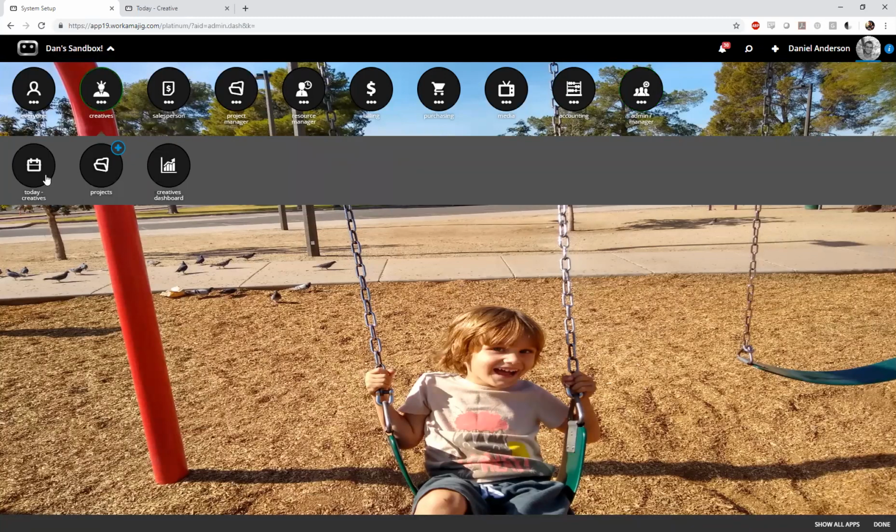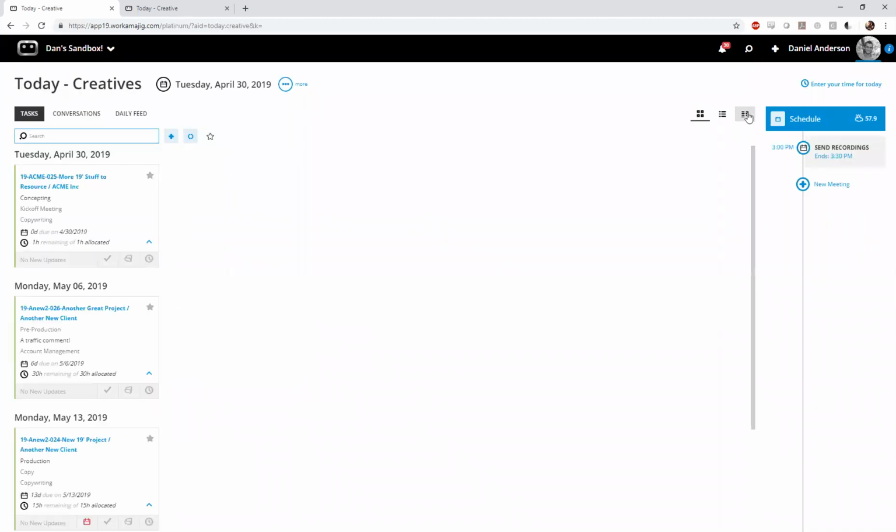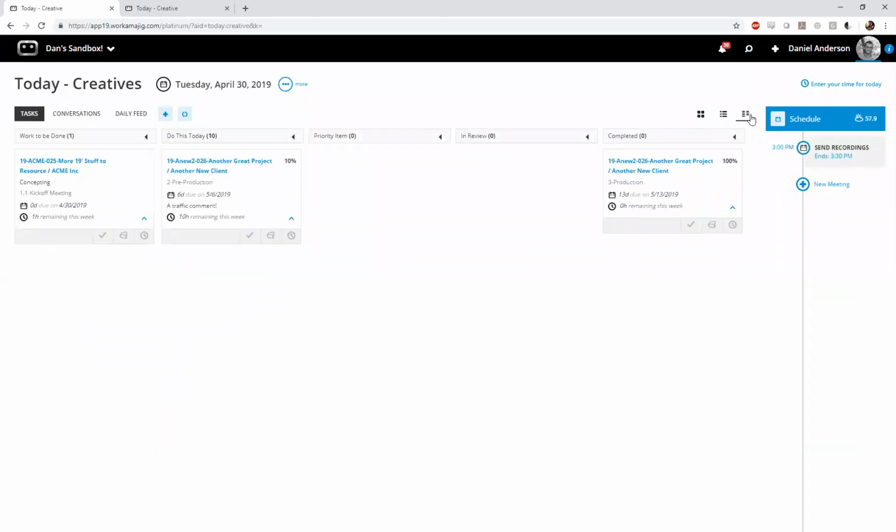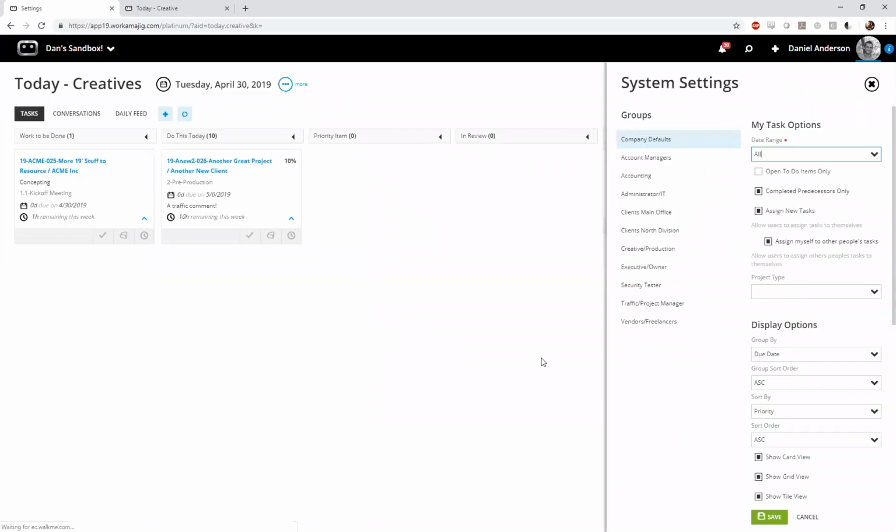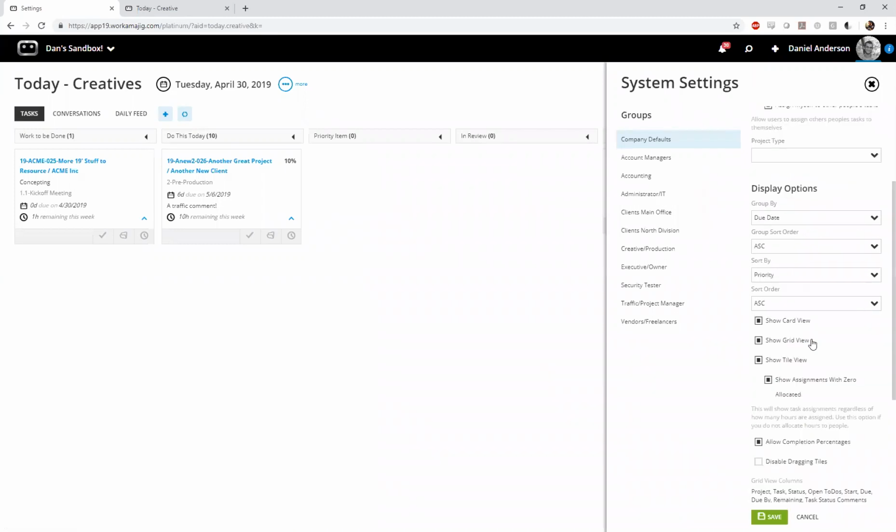And then the creative side, I didn't go too far into the tile view for this. This is something that's turned off by default. You do need to turn it on as an admin in your system settings. If you scroll down a bit, you'll see show card view, show grid view, show tile view. For a lot of my agencies using the tile view, they turn the other two off. They simply train their creatives that this is how you use Workamajig. This is how you manage your tasks in Workamajig. You don't have to do that.